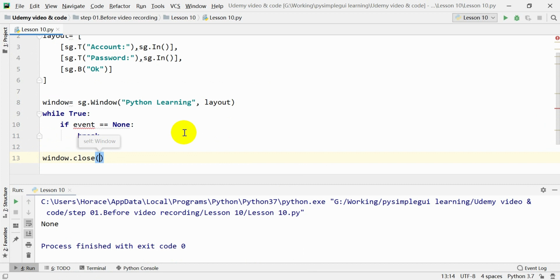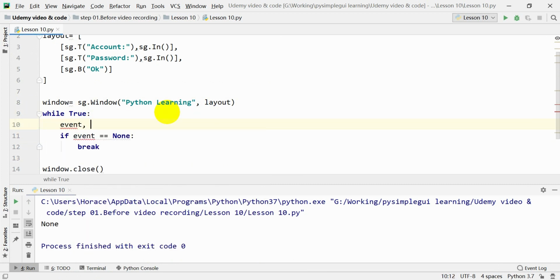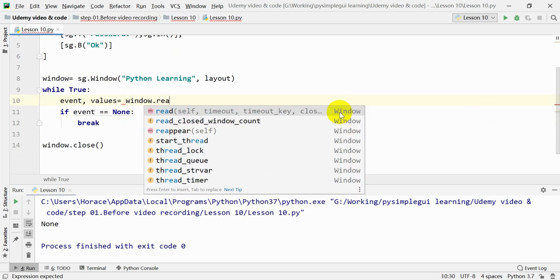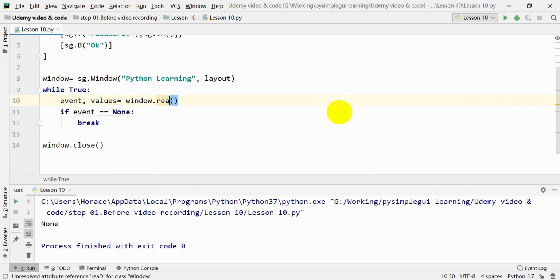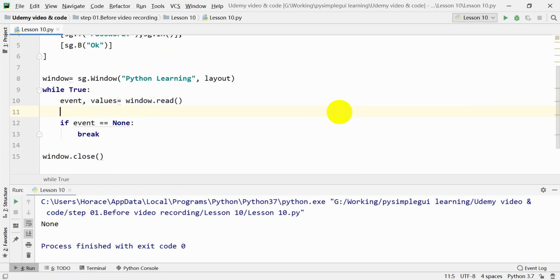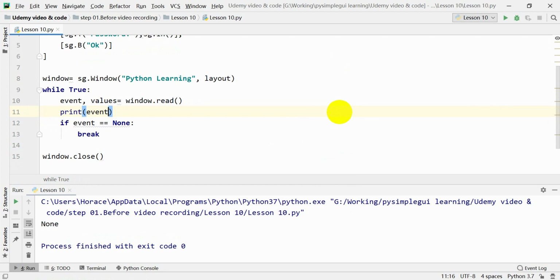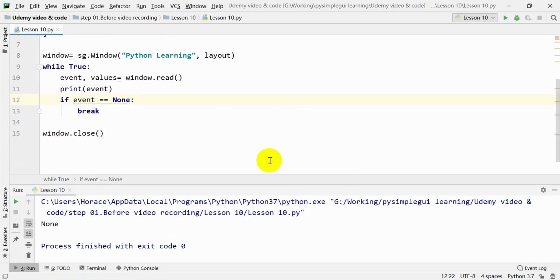Okay, we forgot the event, values equals window.read, and over here we can also print the event. This way it'll be easier to know what is happening.